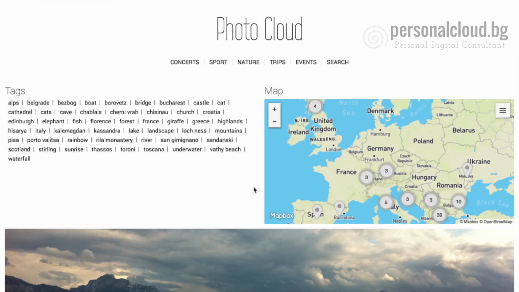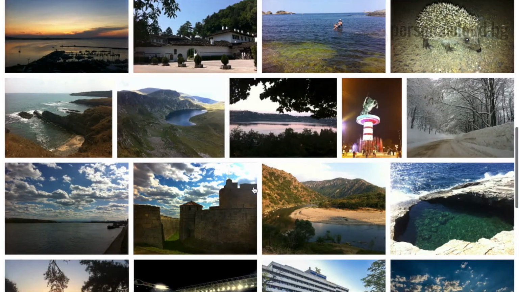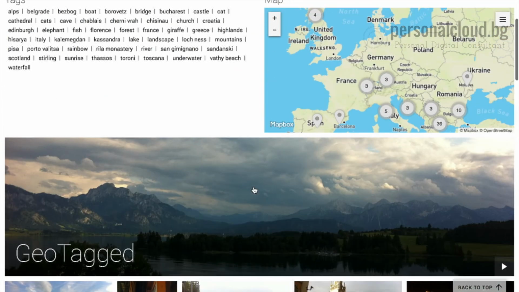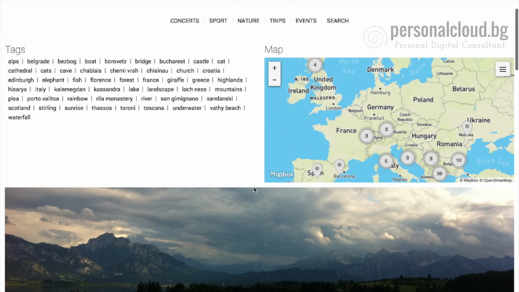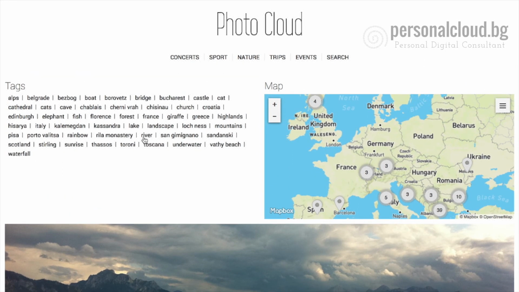So I just presented to you this more interactive and more focused way to present your web galleries, and I'm sure that the people with whom you share your web galleries will enjoy these two simple but very convenient functionalities.